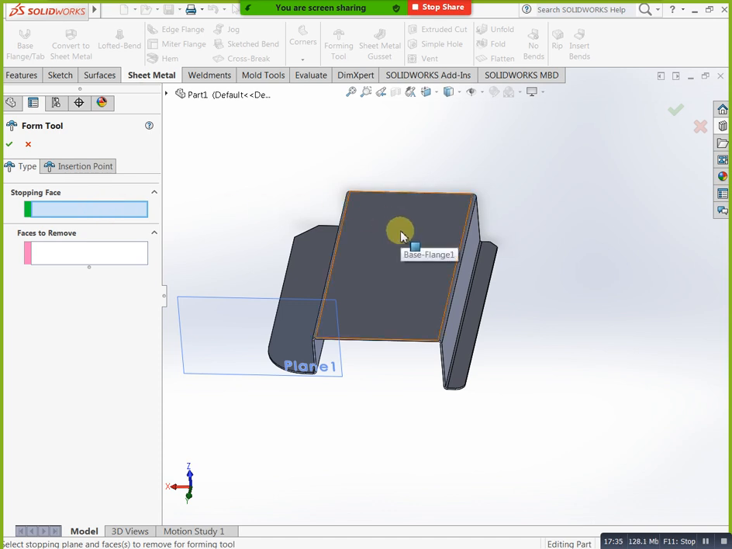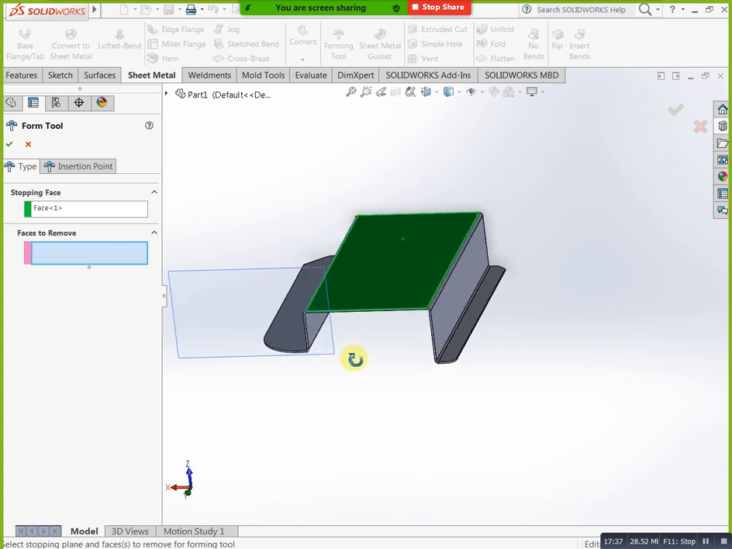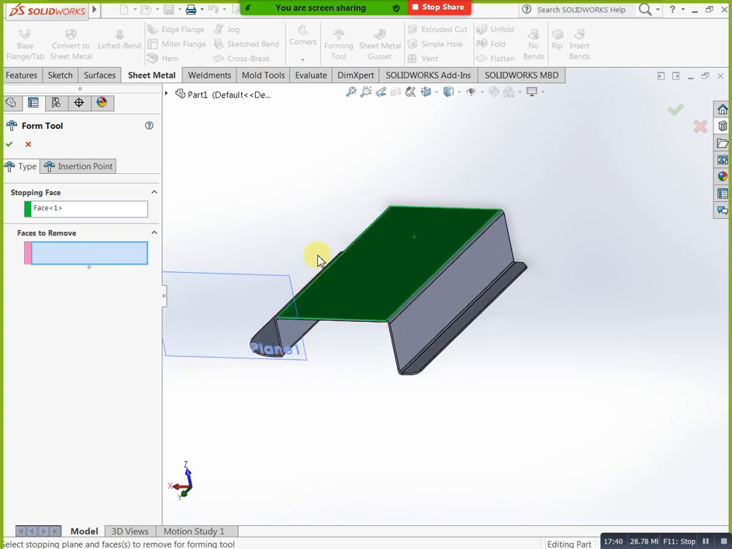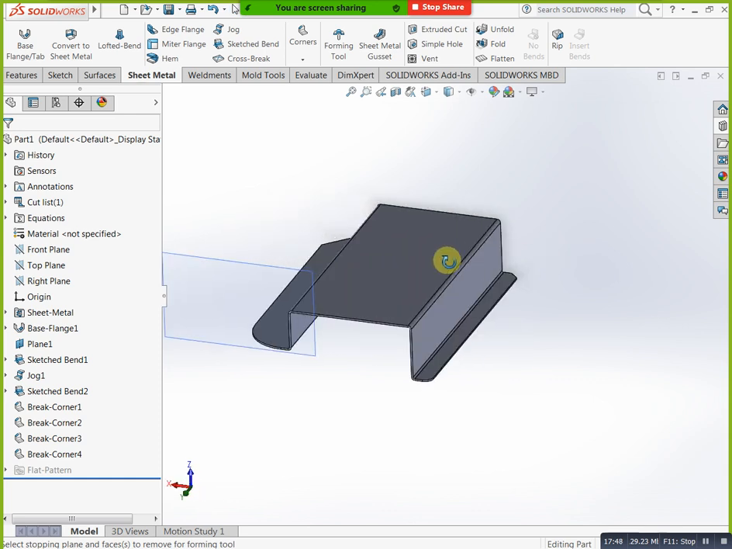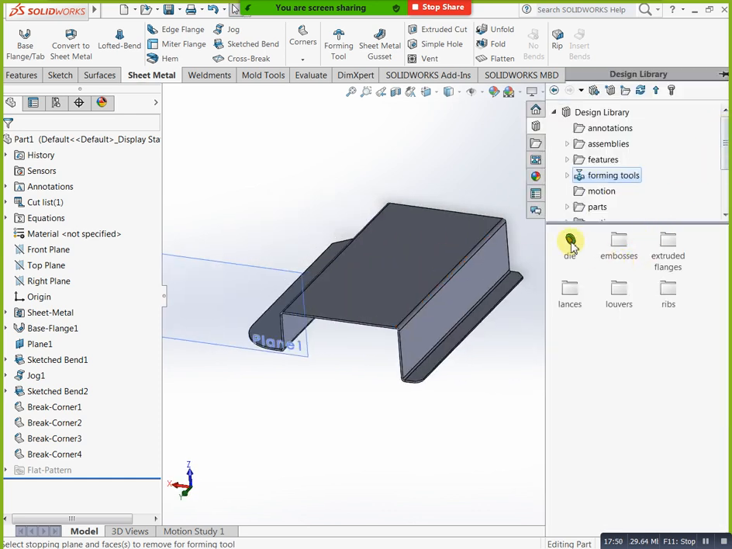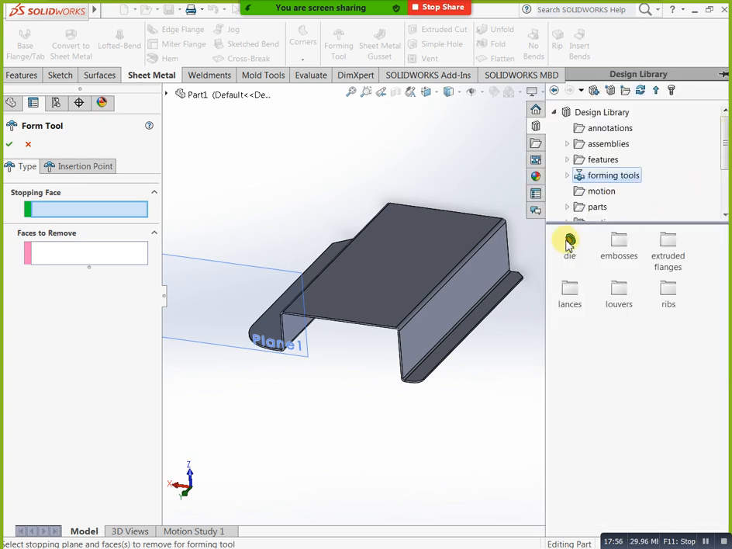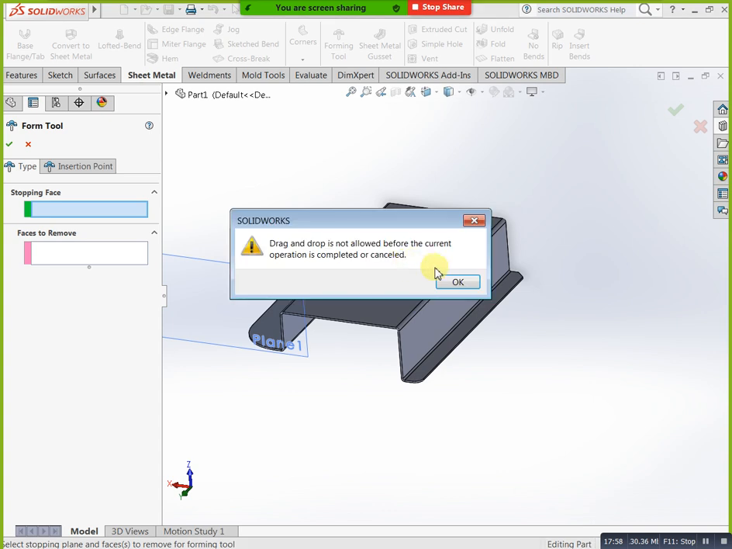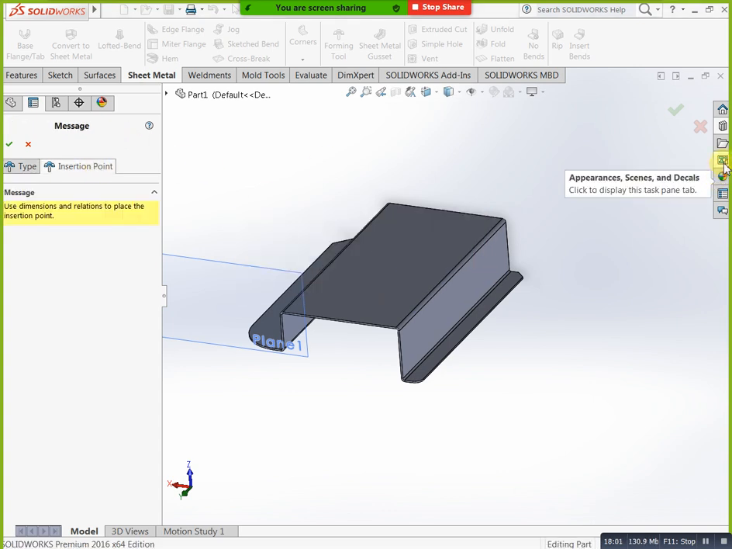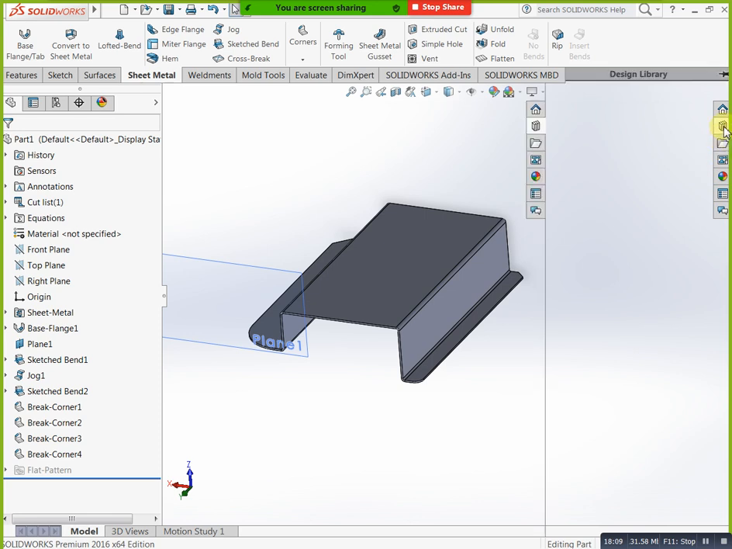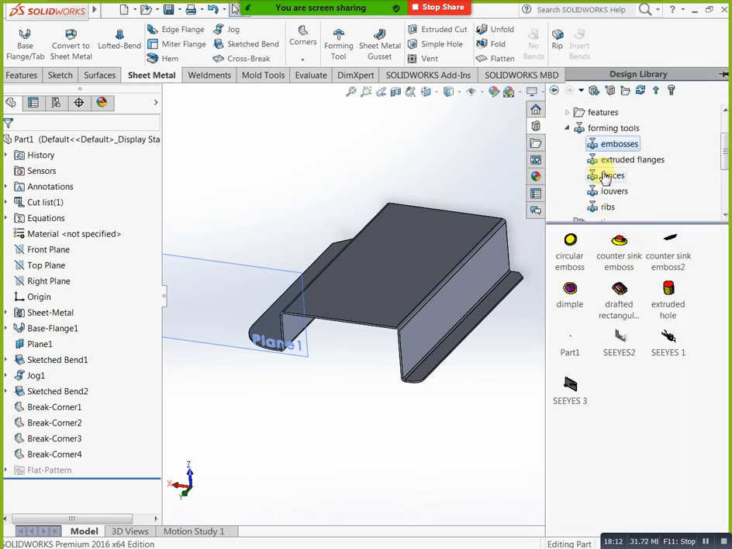Here we need to apply one more. Just go here, select this forming tools once, not applicable now. Go to insertion point only. Not applicable anywhere. Just you can go emboss, deboss. See, this one applicable. Okay, this type of stamping or removing punching purpose you can use.